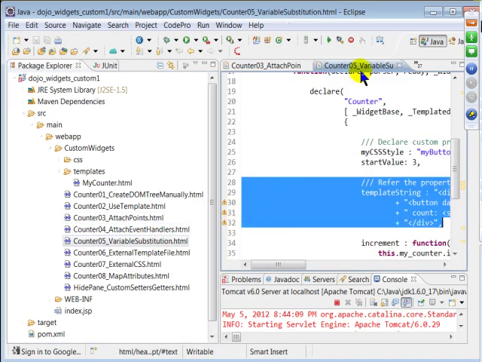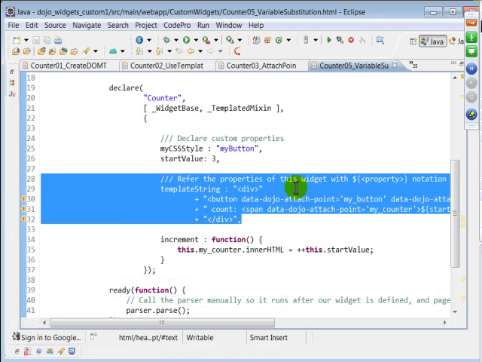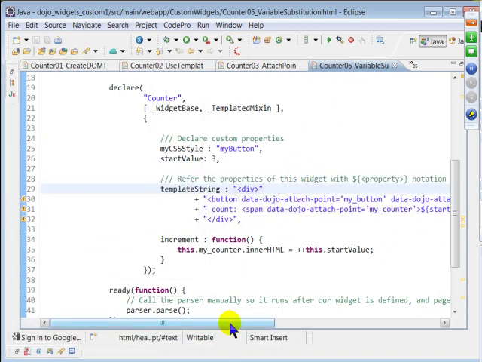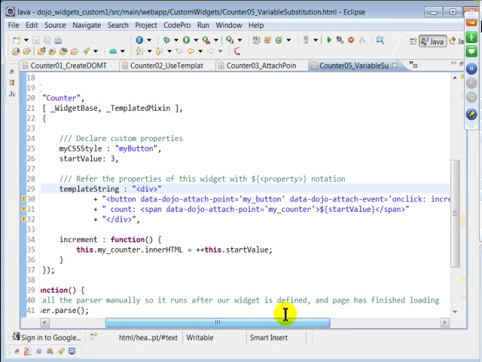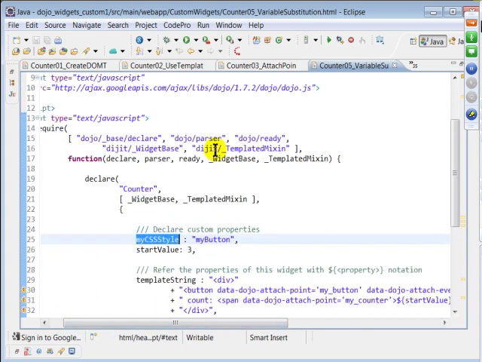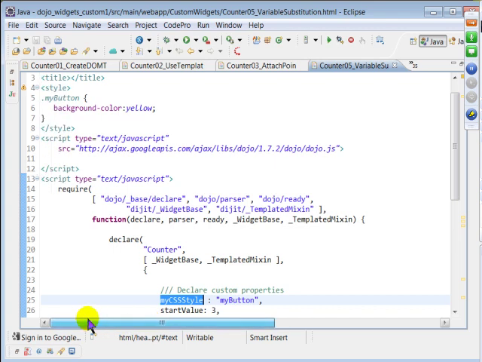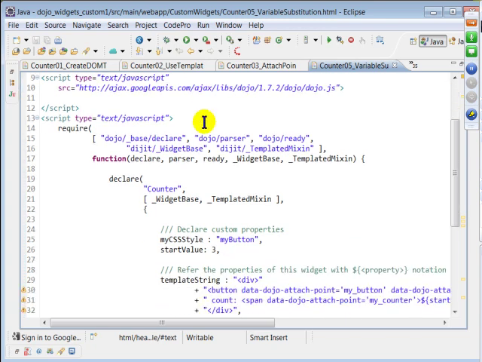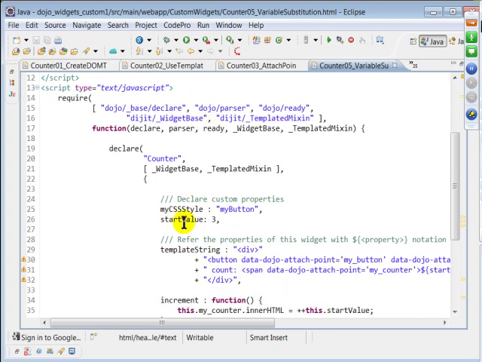This is variable substitution. Here we introduced two new custom properties for this widget. We have my CSS style, which is called my button, which is defined right here. My button's style is basically setting the background to yellow. And then we also introduced the start value property for this widget.